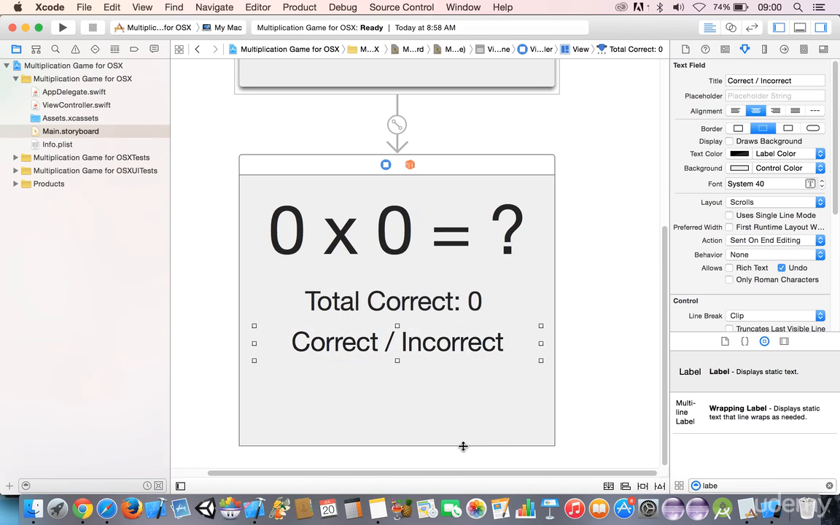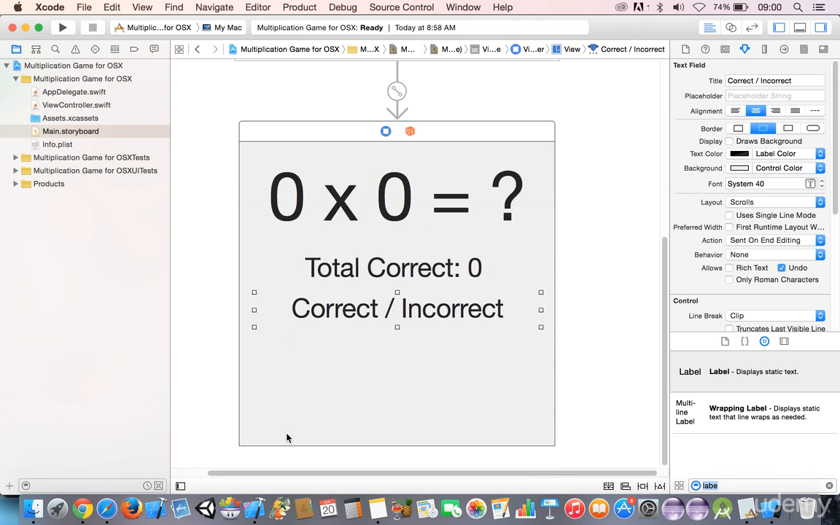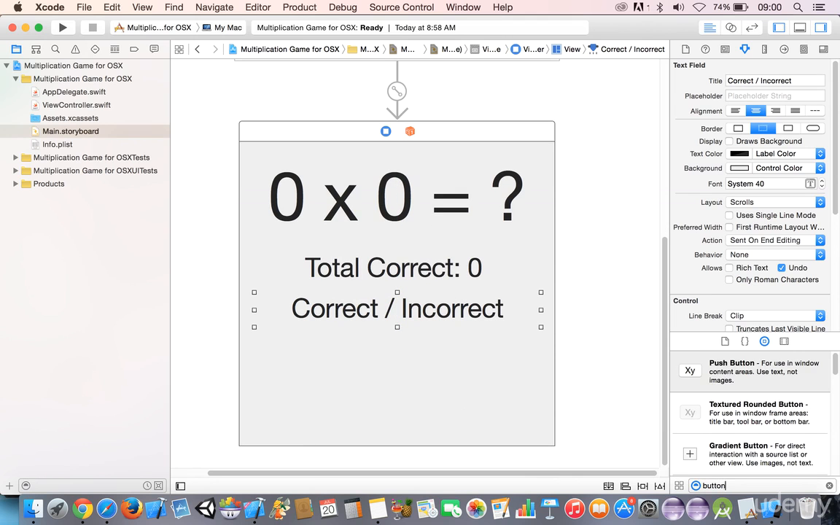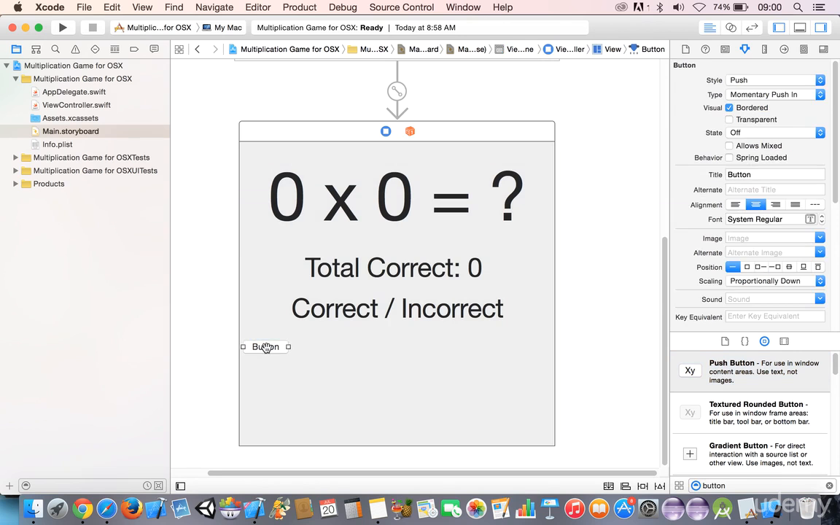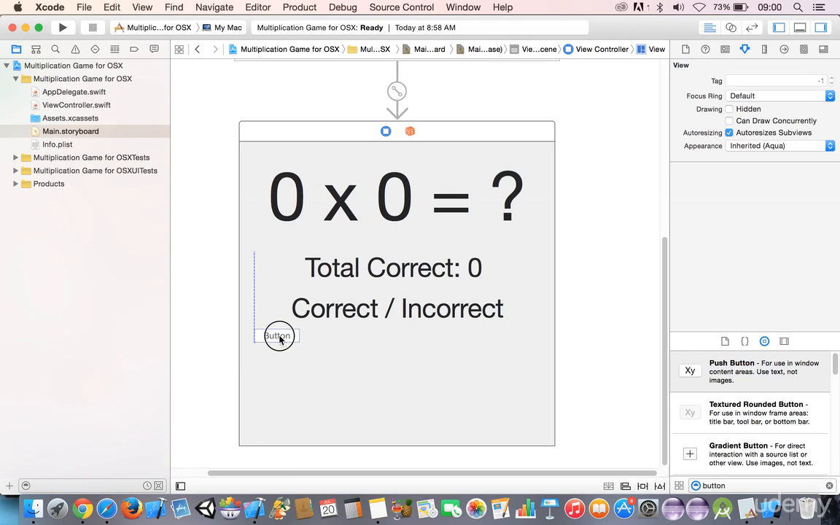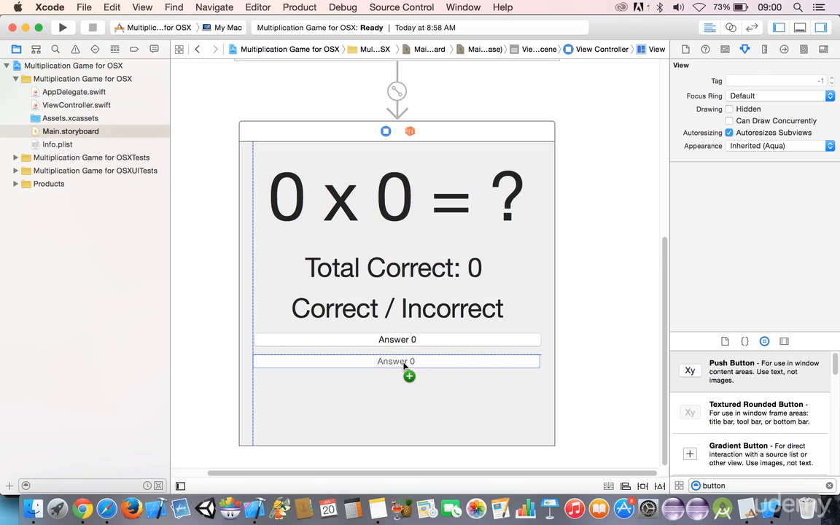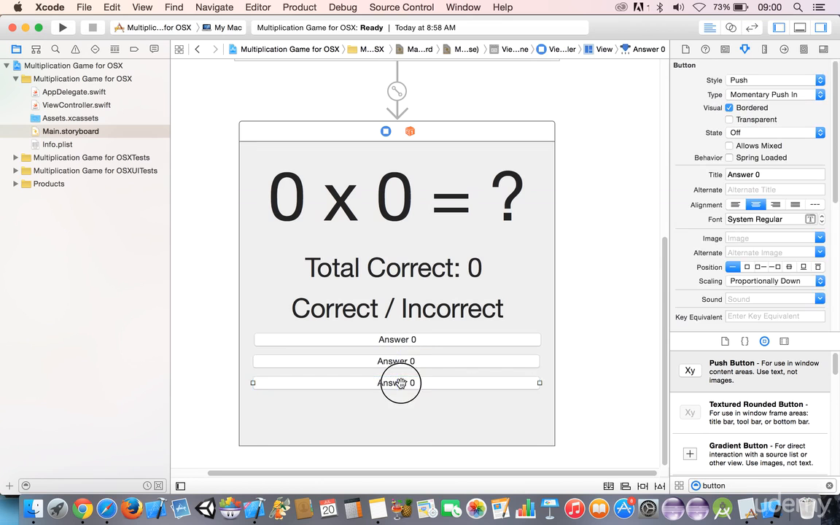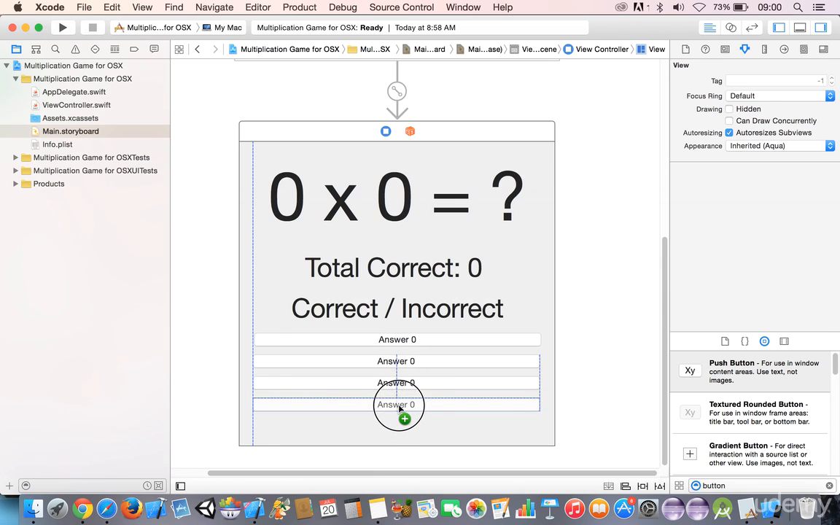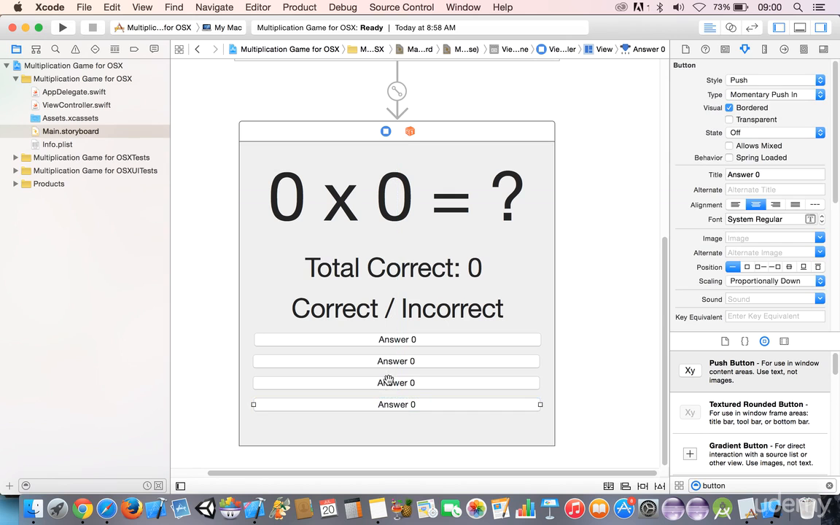Now we need to add in a few more buttons, and let's say button here, as we'll add in a button, just like that, and there we go. And we're going to call this answer 0. And we're going to copy this once, twice, and then 3 times. Okay. And we might as well make all of these center, like that. And there we go.